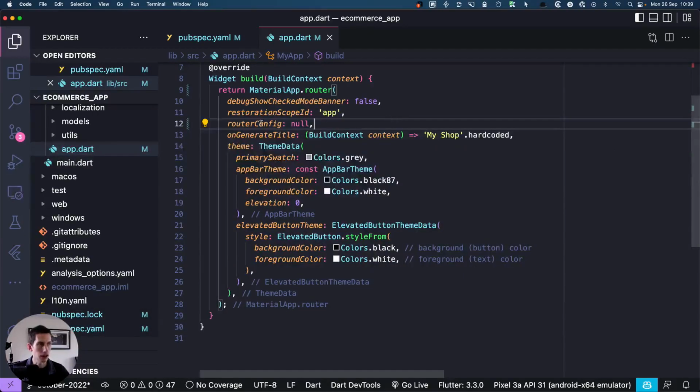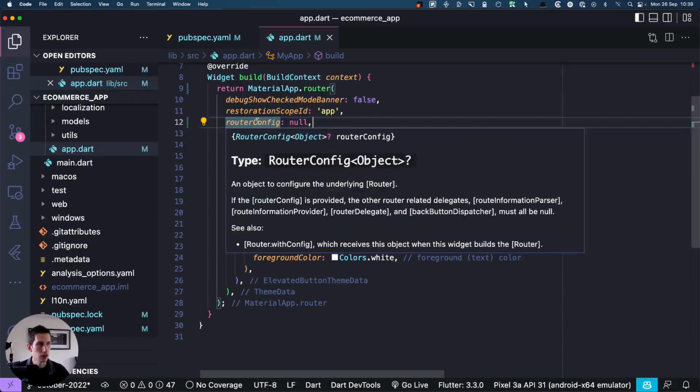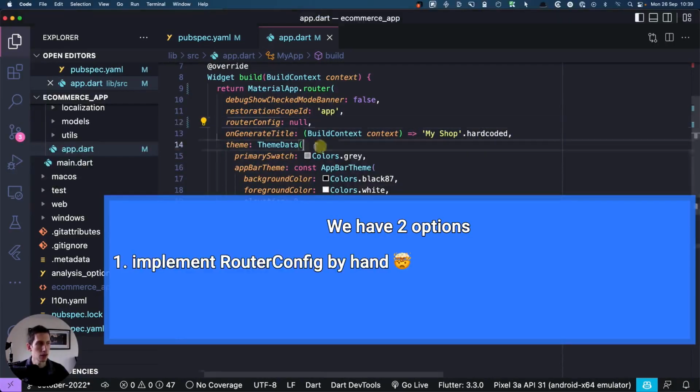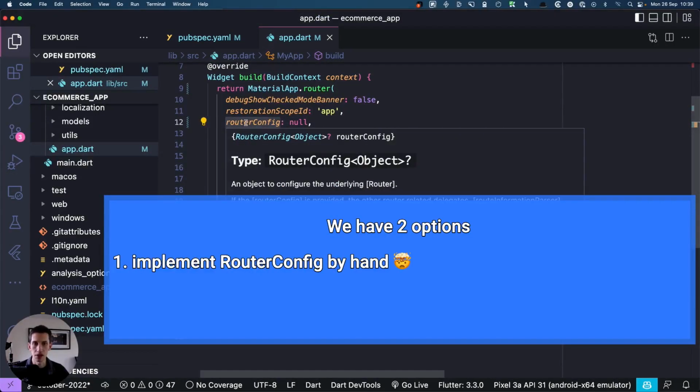And if we hover over the routerConfig argument, we can reveal the documentation and learn that this is an object that is used to configure the underlying router. And the important thing to understand is that in order to get this code working, we had two options. The first one is to implement the RouterConfig class ourselves, which basically means implementing all the Flutter navigation code by using the routing APIs. And as we have said, this is a whole world of pain. And the alternative is to use GoRouter instead.